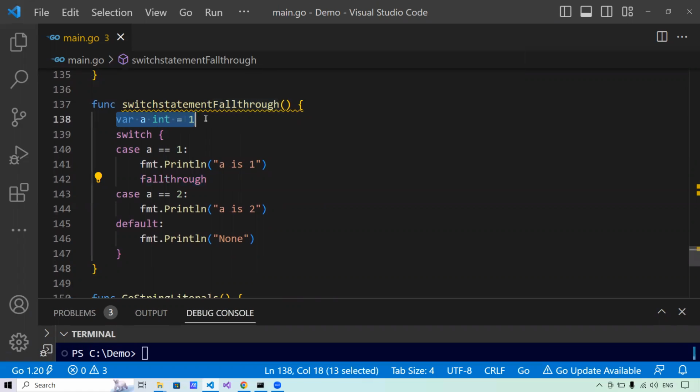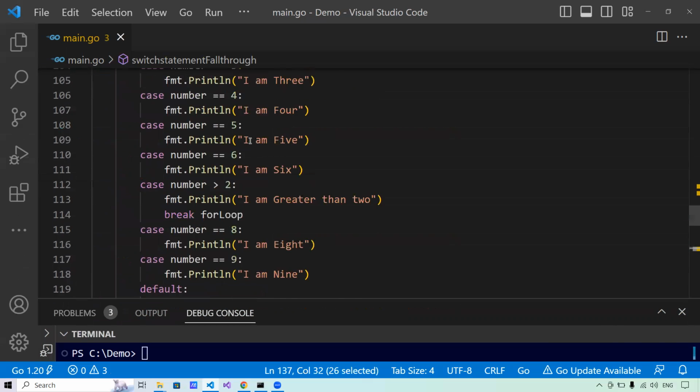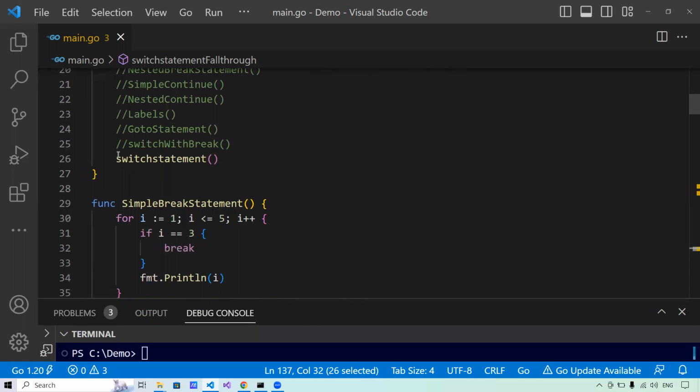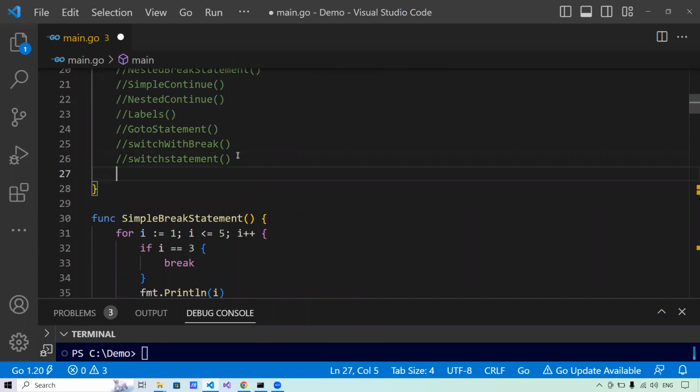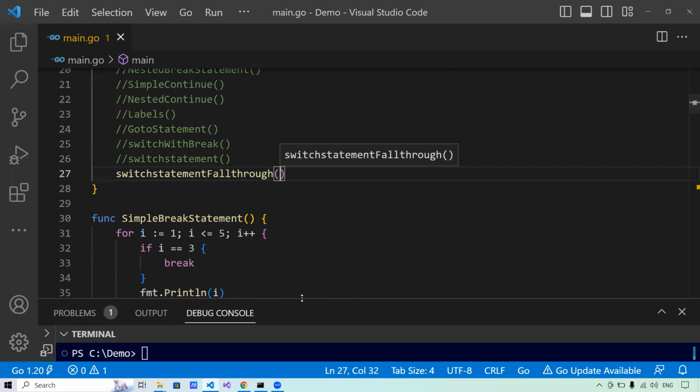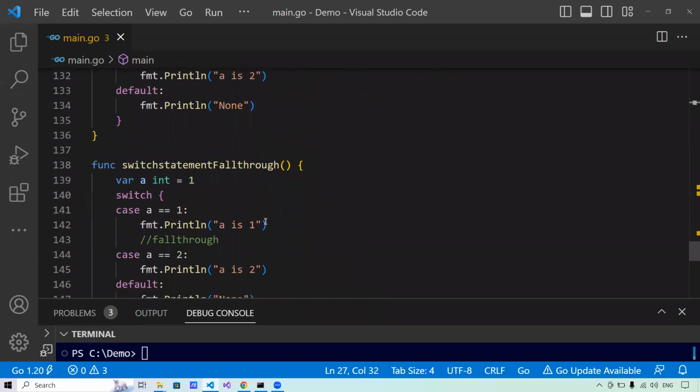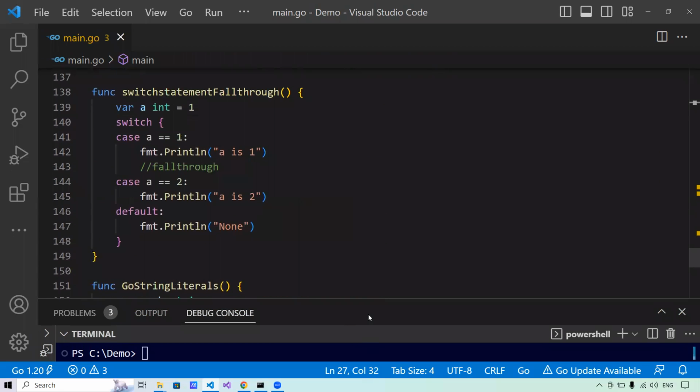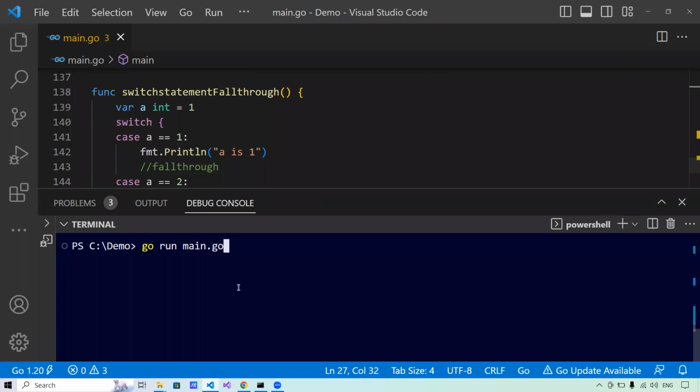Now you see I have initialized the value of A as 1 here, and this condition will be satisfied. Now, if I do not use fallthrough, it will come to this case. It will say, okay, A is 1 and this program will exit, right? Let me show you by running this program here. Let me comment this out and run the program for you here. Here it is. Now it will say A is 1 because the value of A is 1, right?